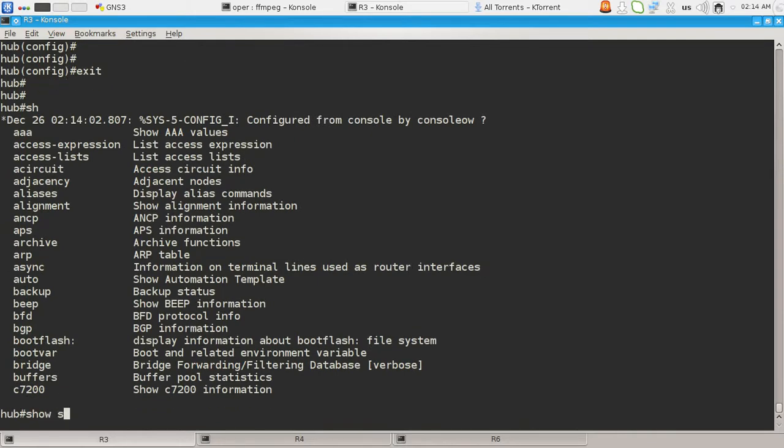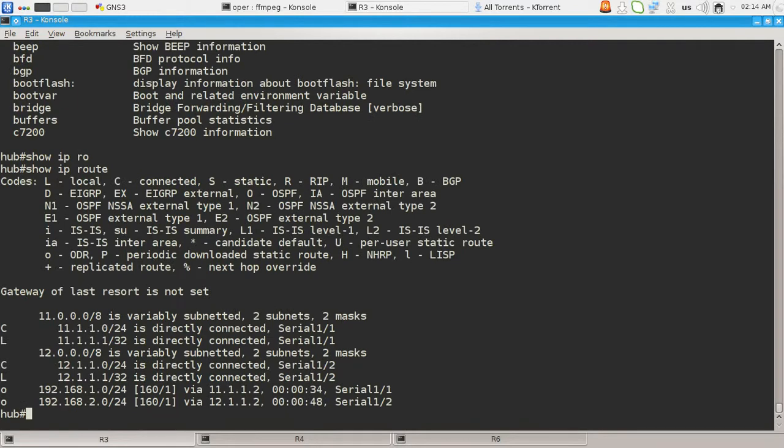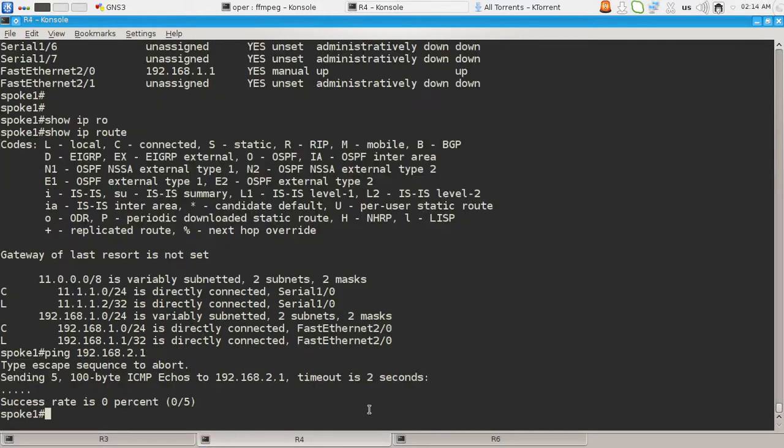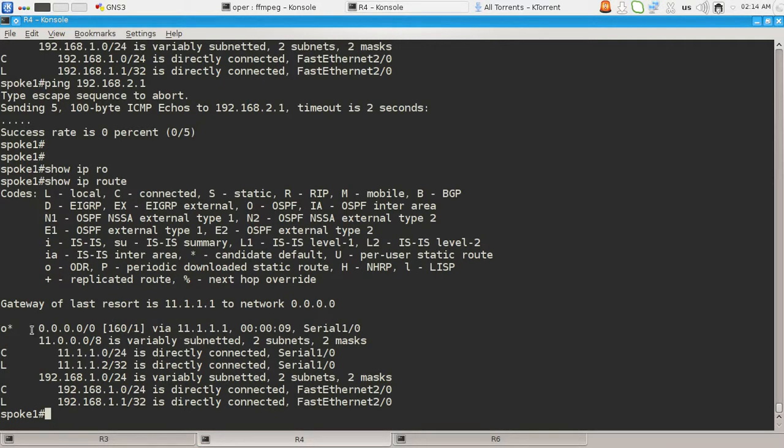And show ip route command shows us that we have received 2 small O routes to our routing table, and small O means ODR. Also on spoke routers, show ip route, we have default gateway installed in our routing tables, and that will help us to ping from this router, from spoke 1, to this guy here.